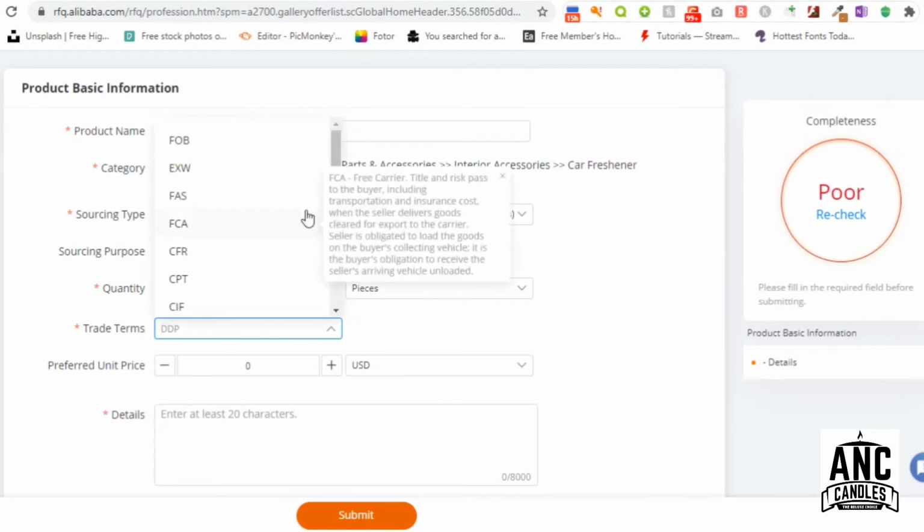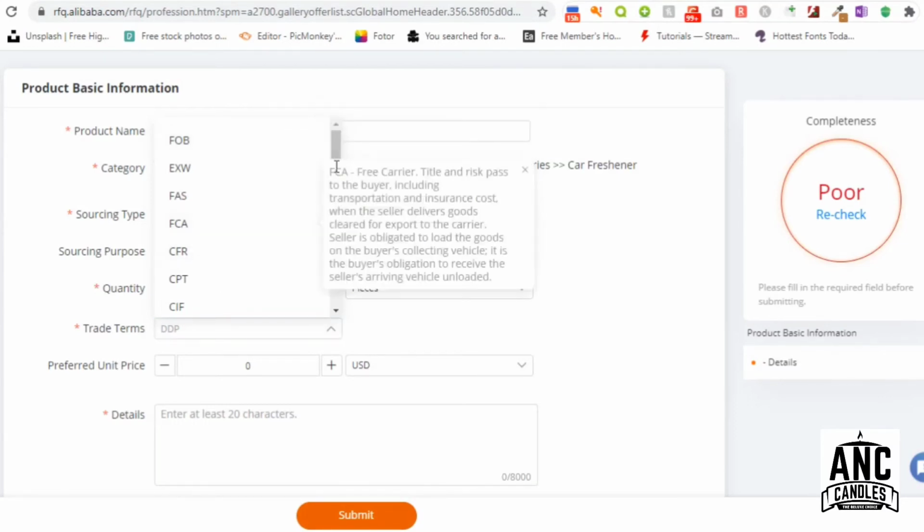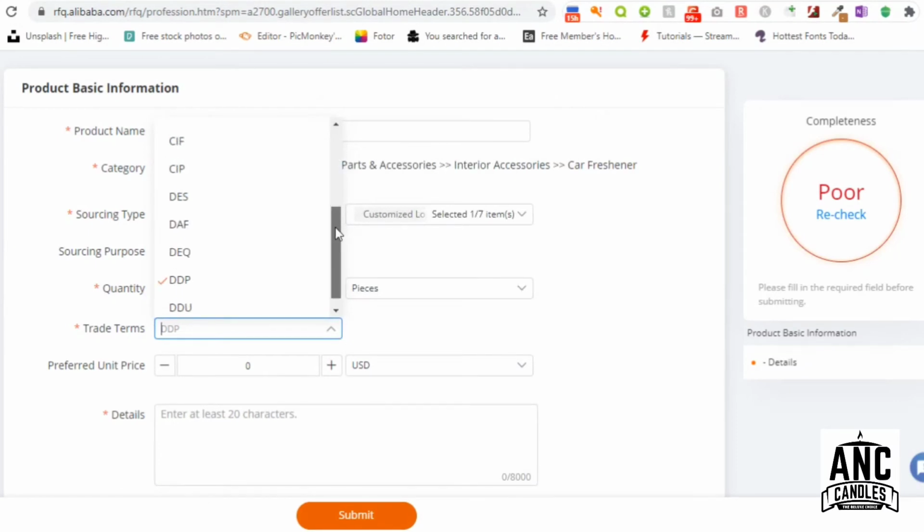FOB is just free on board, which means that when your product ships to your country, when you go to pick it up, they will charge you the tax. Okay, so you are responsible for the tax when you go to pick it up, or whatever custom duty is due for that. They will charge you that. But I usually do DDP, instead of the FOB. Some people do FOB, they want to go pay the custom duty and stuff like that.